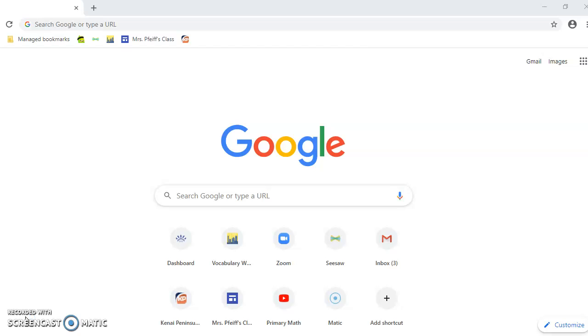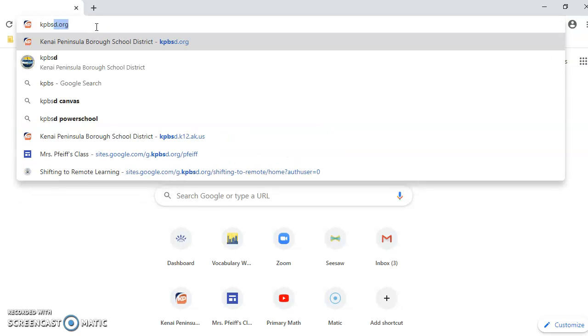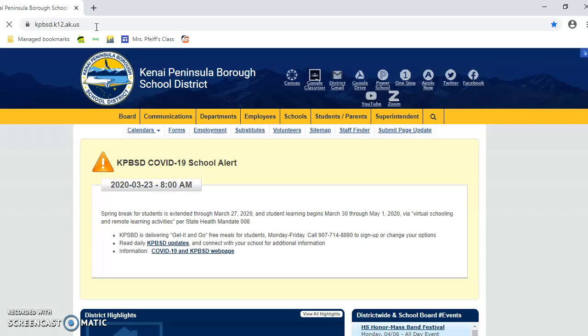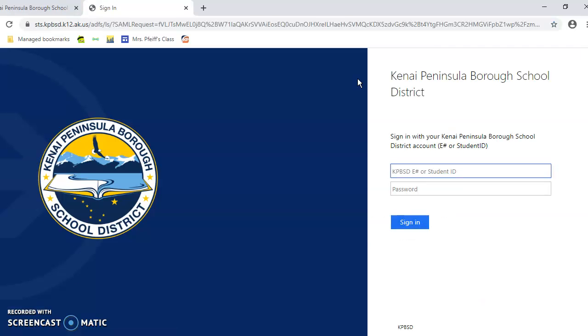If you're using a computer or tablet at home, I will show you how to get into your account. First, go to Google Chrome, then type in kpbsd.org. From here, you will click on Google Drive in this blue bar across the top. Then you will enter your school ID and password.